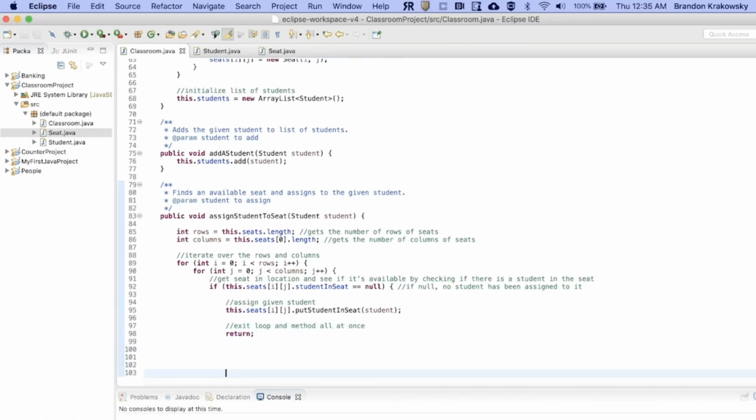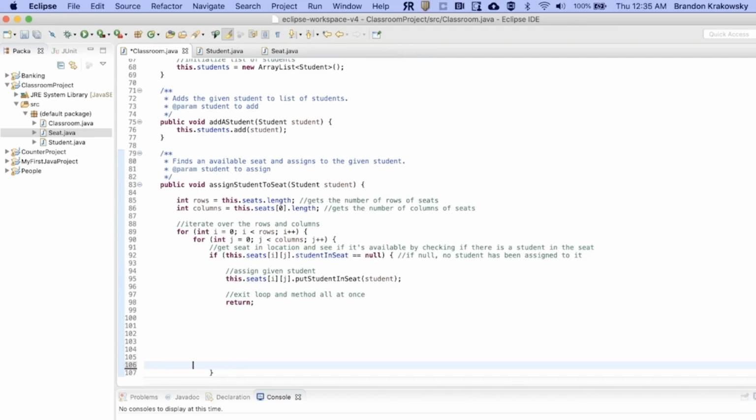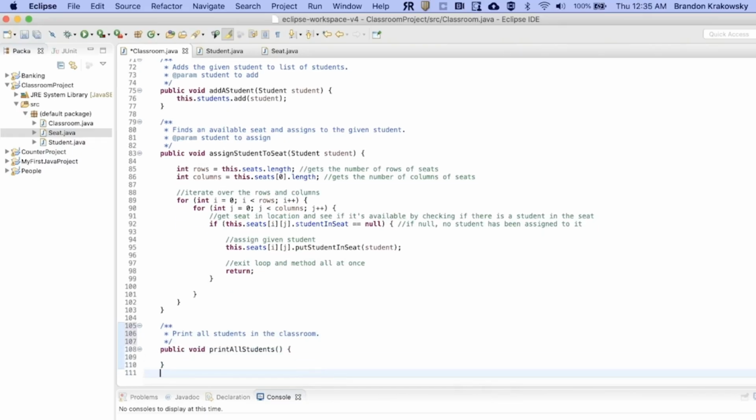Now we're going to write some methods that will show me some information about this class. Let's clean up my code. The next method will be print all students. Public void printAllStudents. This will print all students in the classroom. How am I going to do that? I'm just going to iterate over the list of students and print each one.